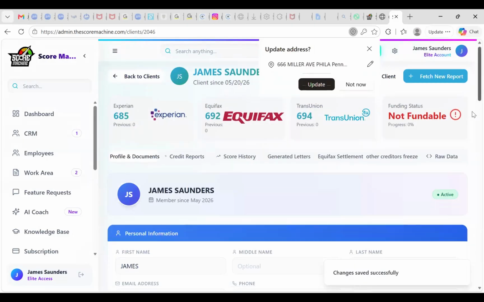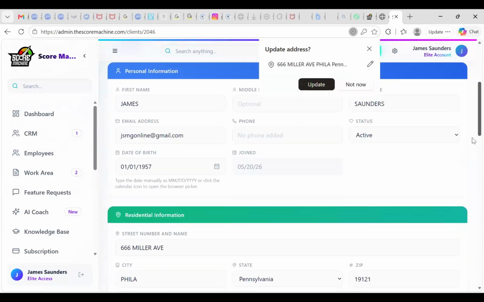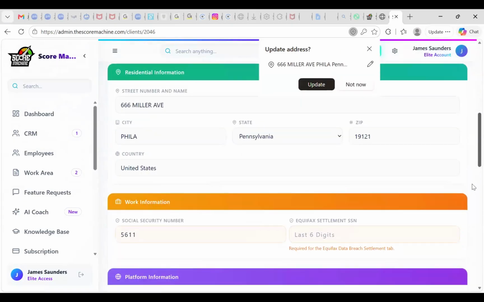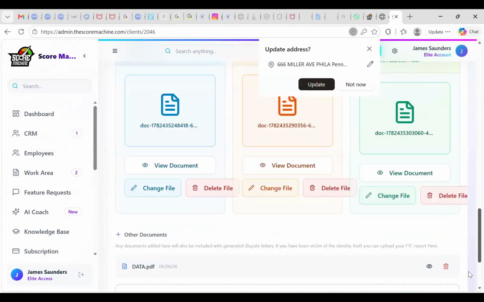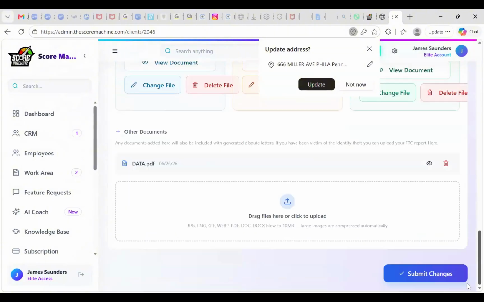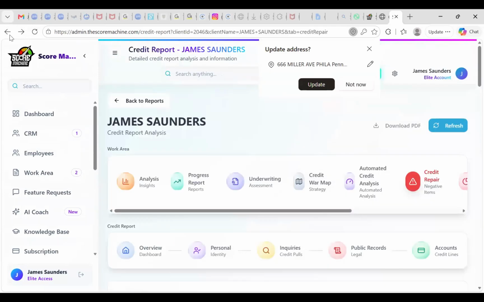So what you can do, you can either go back to the work area or you can use the back arrow. And that should take you back to where you last were. You see the back arrow? All right, so now go back to the credit repair.